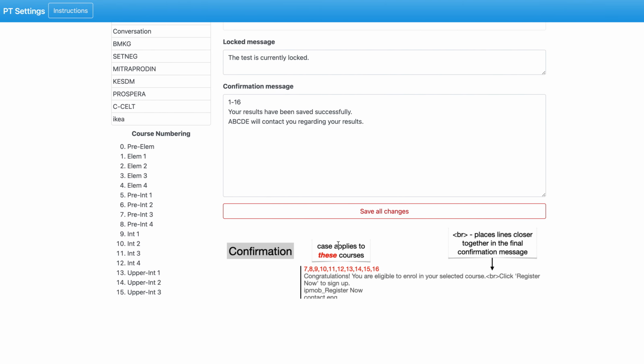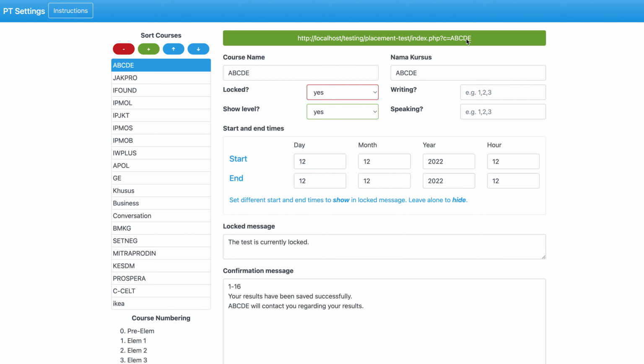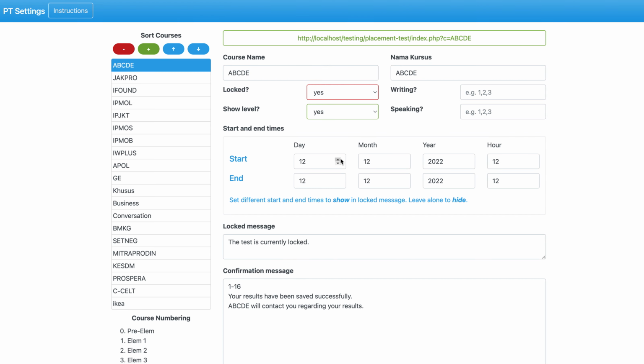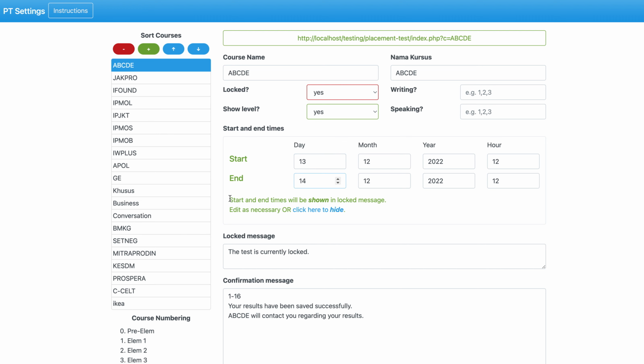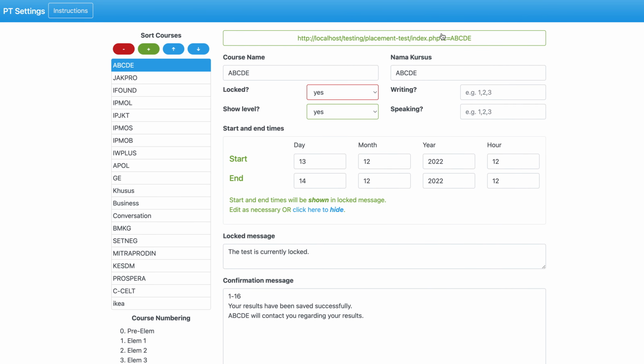Let's just try it. I'll save all changes. We know that it's locked. Let's see what happens. Okay, so there's no times appearing there. Now, let's say then that we set start and end times for tomorrow and the next day. Now you'll see there, start and end times will be shown in the locked message. Let's try that. Save all changes, and we'll open it up again. And yeah, there you can see the start and end times there.